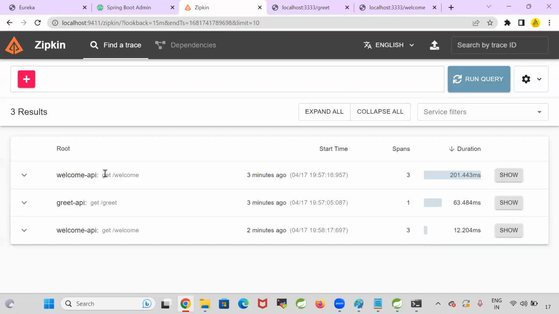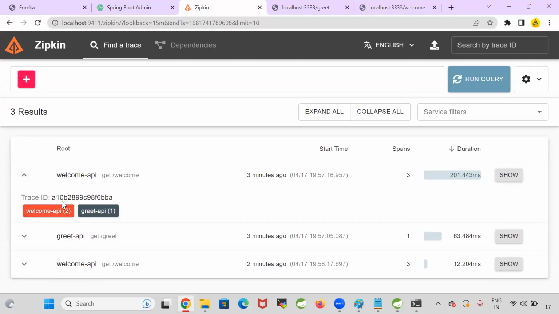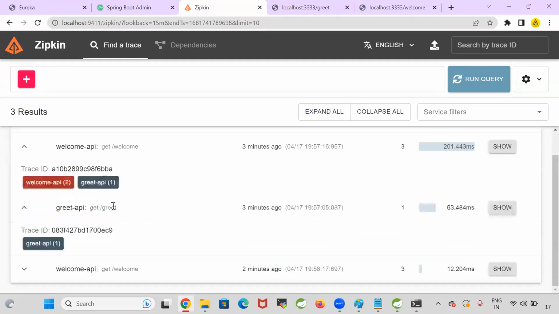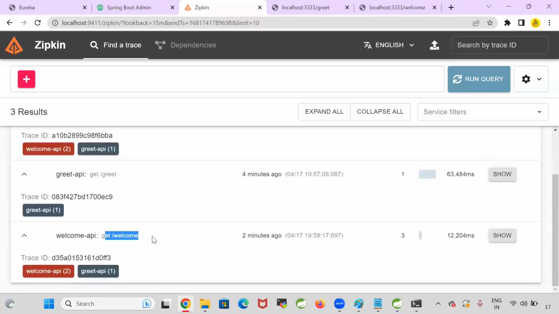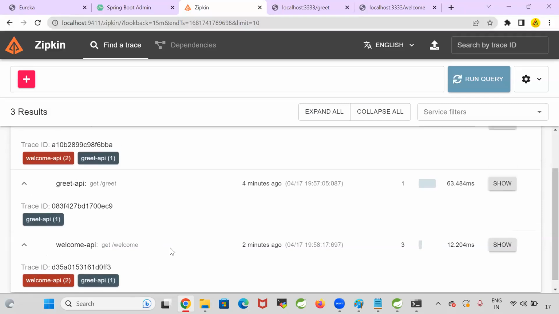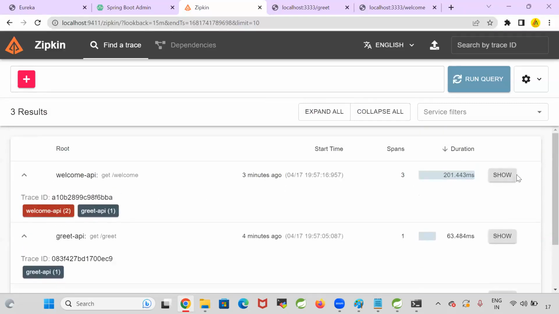Now see here, when I send the get request with /welcome, it shows that a trace ID was generated, the welcome API executed, and internally the welcome API communicated with the greet API. When I send only the get request with greet, one trace ID got generated, and only the greet API was involved in the request processing. When I send the request for the welcome API, both the welcome API and the greet API are involved. And how much time they have taken.